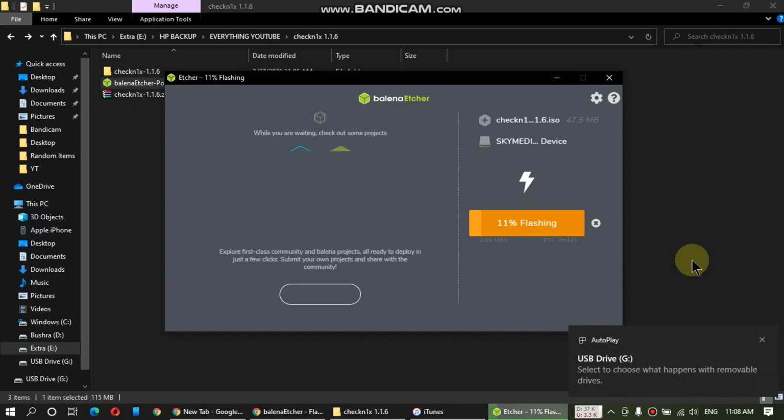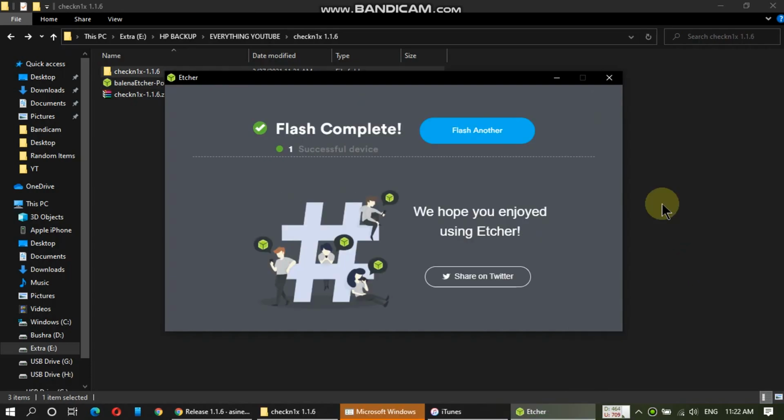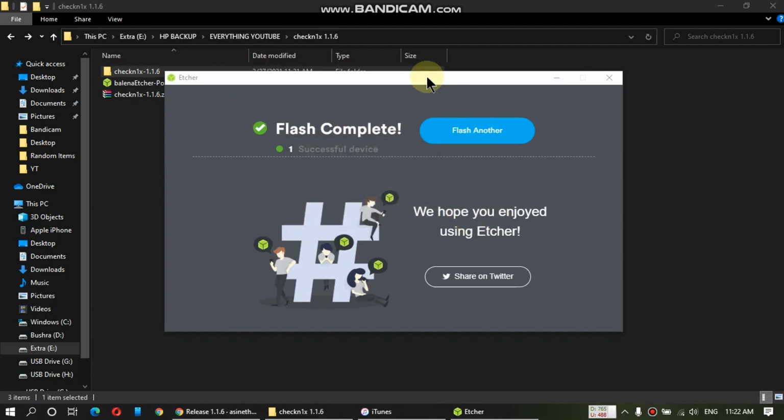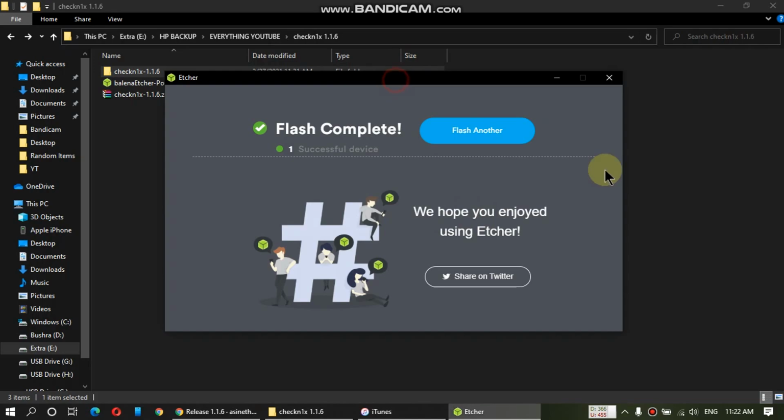The flashing process is really fast. So when the flash is complete, you will see this message and you might see the format dialog. Just cancel it out. Now you are good to go. Now just restart the computer and then let's see how to jailbreak 14.4.2.